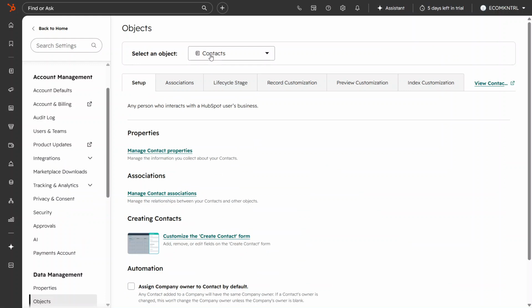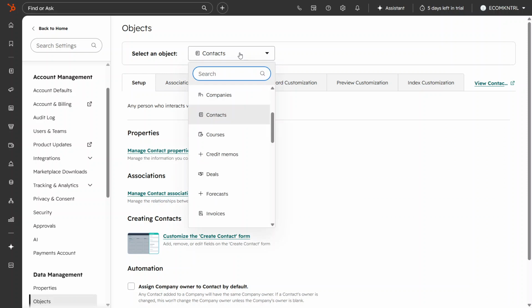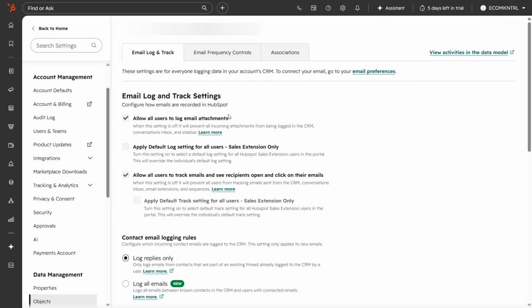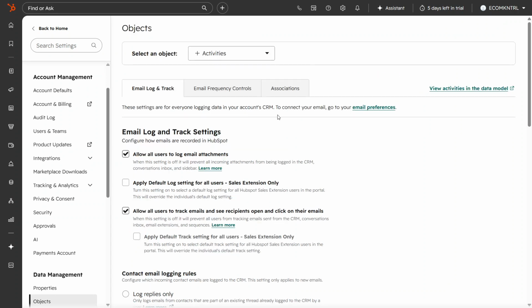When you're in the Objects area, you'll see a drop-down field at the top of the page. By default, it might be set to something like Contacts or Companies. Click that drop-down, and from the list of options, select Activities. This switches the view so that you're managing the settings specifically for activities like emails, calls, and meetings.